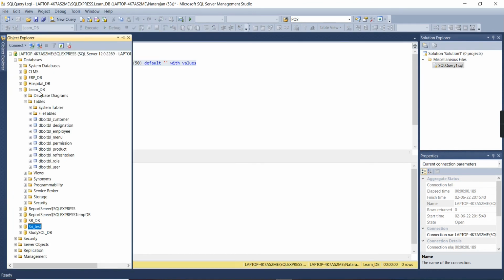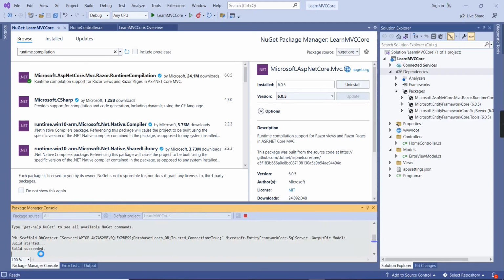This is my database. I'm actually using LandDB. Here I have around 8 or 9 tables, as you can see. Okay, the build succeeded. Now it's generating the required data models.